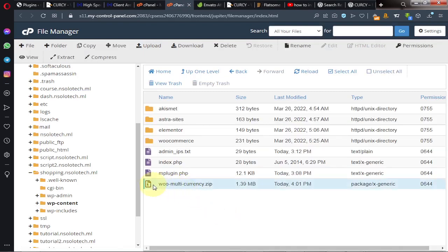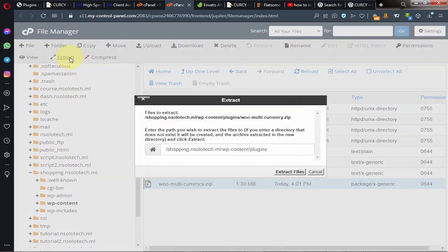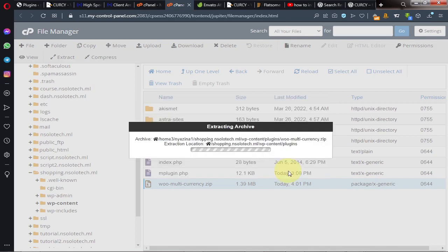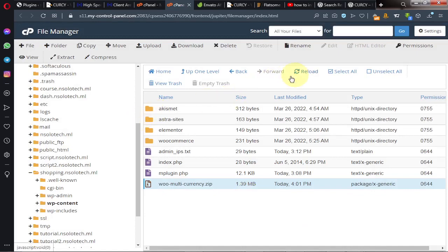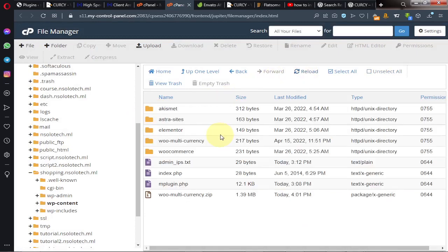But because for now it is in a zip format, all we need to do is to make sure we extract it. So you just select it and then go to extract, and then when you get to extract, you can click on extract files, and we close it. You can reload this page again, and this is our plugin. Okay, so that's the third method of uploading or installing your plugin inside your WordPress website.